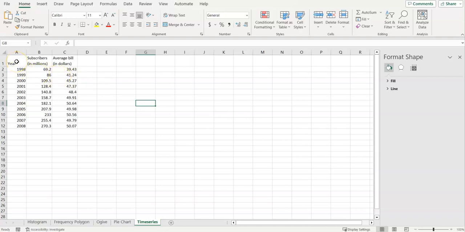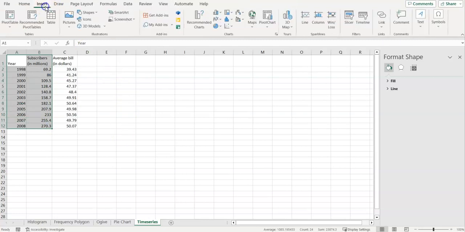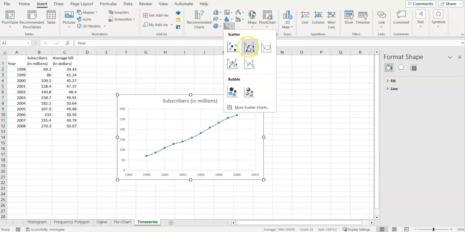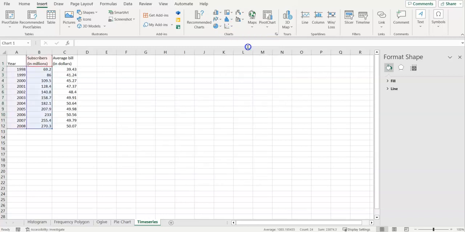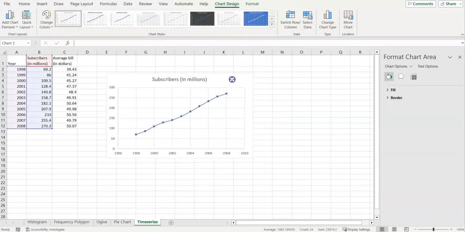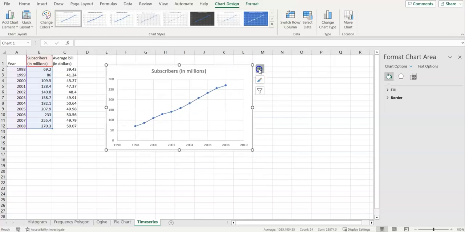So I'm going to first do subscribers in millions. Selecting both of them, I'm going to insert charts, and then I'm using a scatter plot with straight line connectors. And that gives us the number of subscribers.